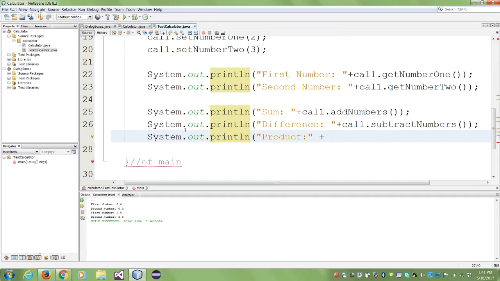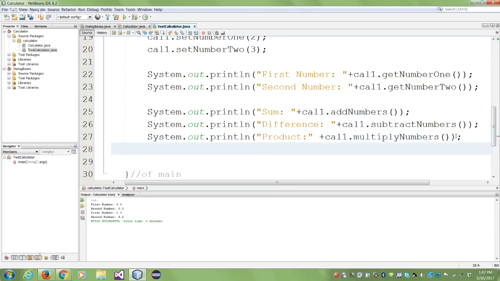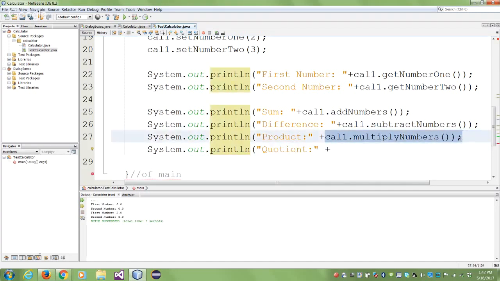Yes. Right. And notice the syntax of calling the methods. Name of the object dot name of the method. Control space bar. Oh, control space bar is also completing it. That's good to know. Right. And the fourth one. Quotient. And we called it divide numbers.